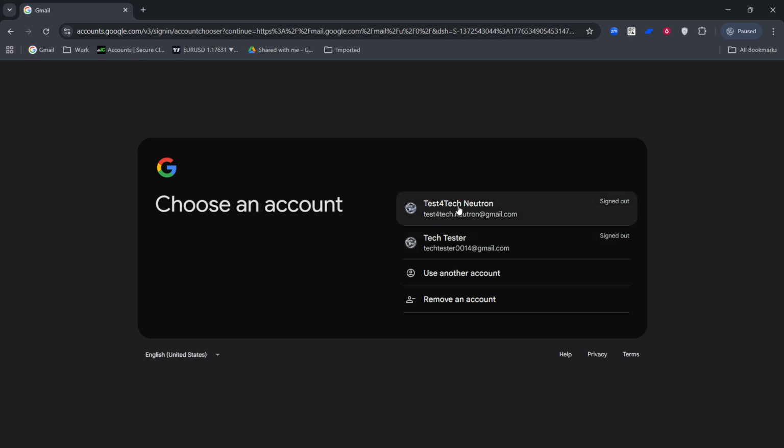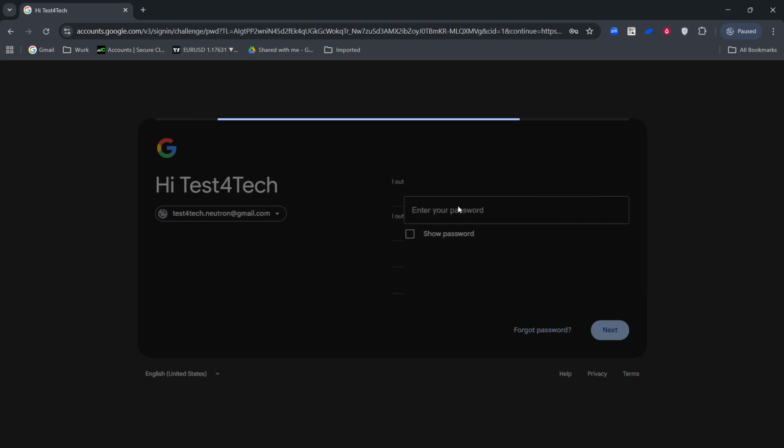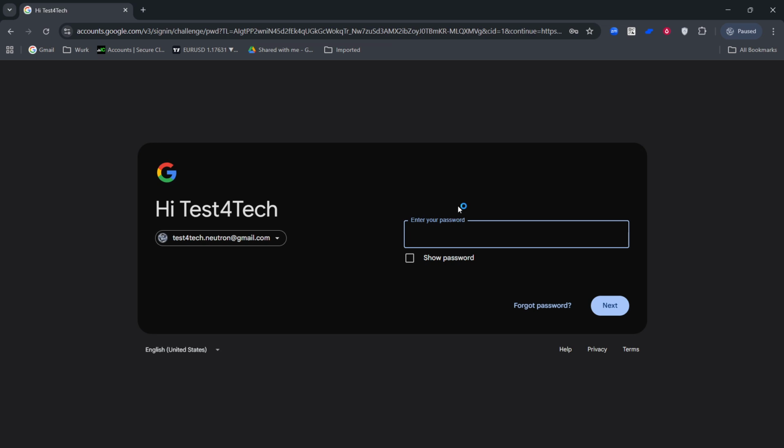Enter the email address for the account you want to recover, then click Next. Double-check there are no typos or extra spaces so you're working with the correct account. On the password screen, click Forgot Password.